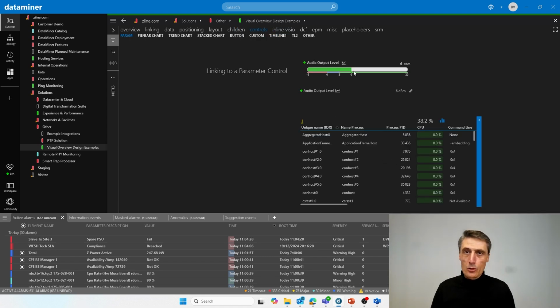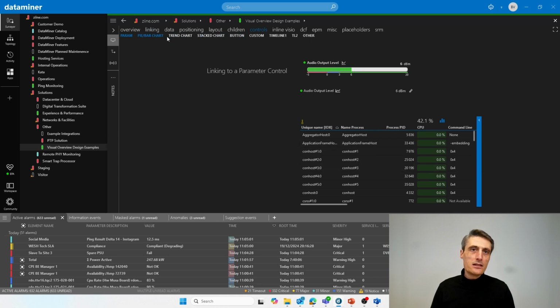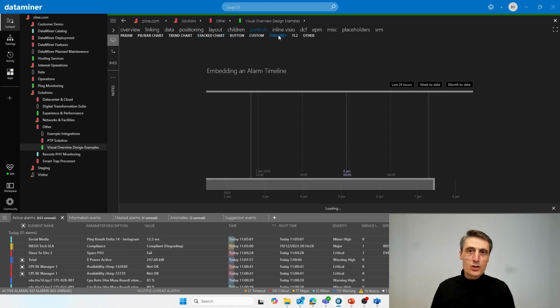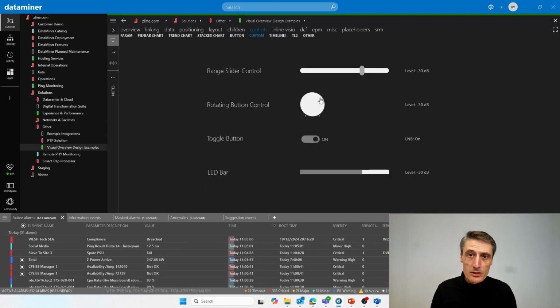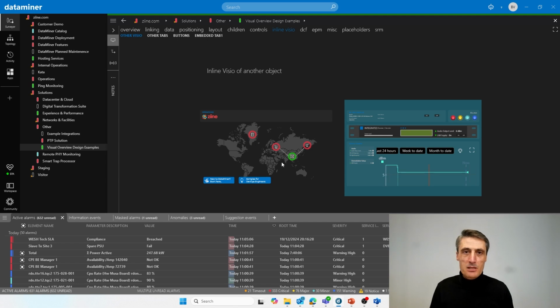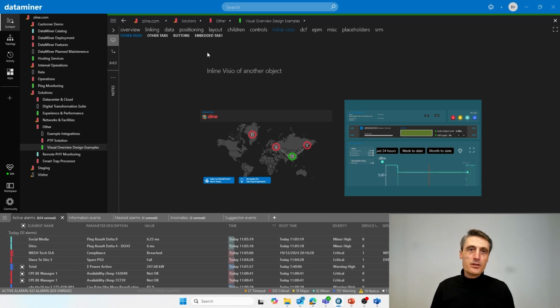Controls, all kinds of controls. So an inline control for my audio output level. Tables can be added in there. The trend charts, stacked graphs, custom timeline, custom controls with rotary buttons and sliders. Timelines can be added in there. A Visio inside a Visio is possible, so we can have embedded Visios in here as well.